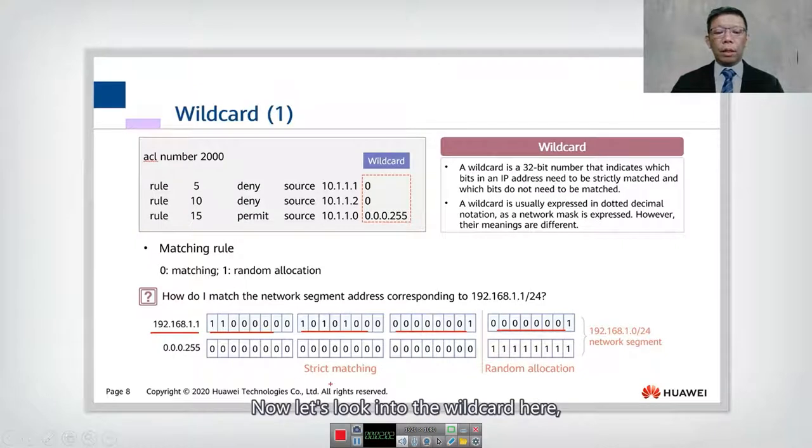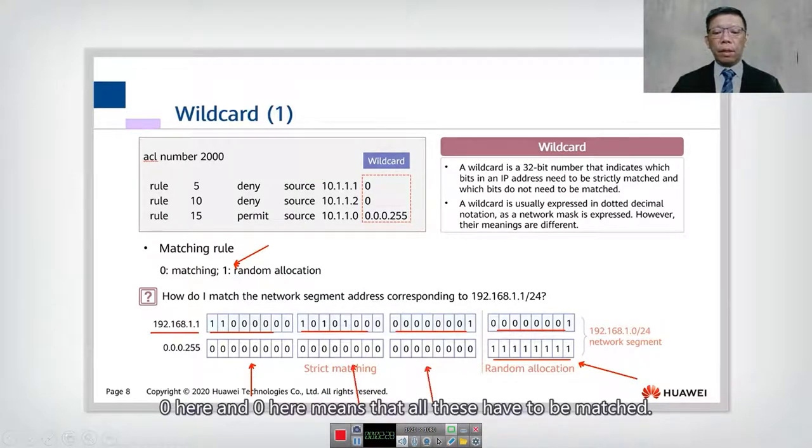Now let's look at the wildcard here. This is our wildcard. As you can see, we have 1.1, actually it's 11111111, so altogether we have eight 1s. We know that 1 means random allocation, which means they do not need to match. Whereas if I have a 0 here, 0 here, and 0 here, it means all of these have to be matched. So now I have to match 192.168.1, whereas the last .1 here I do not need to match. Do you get what I mean here?